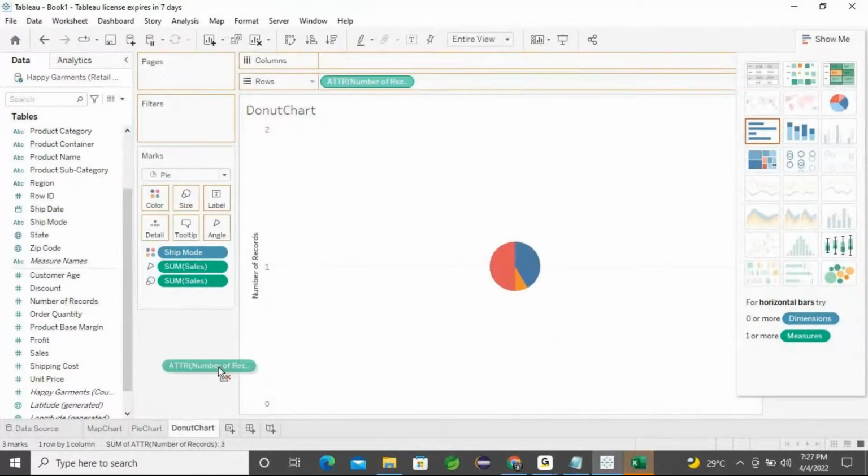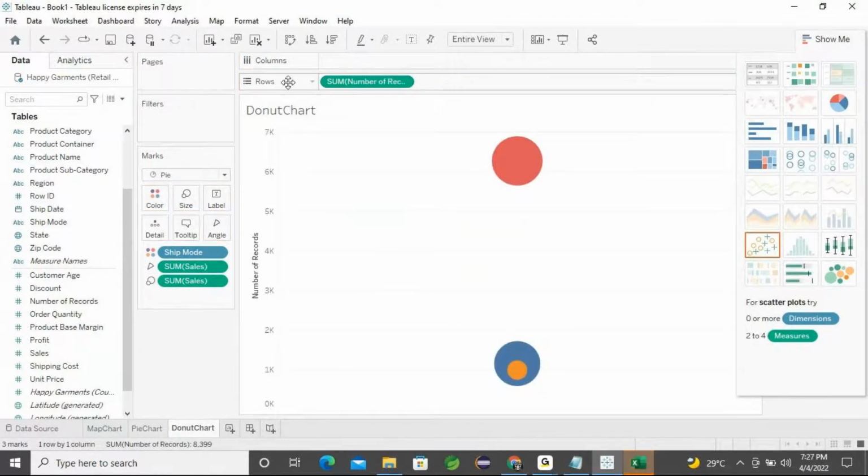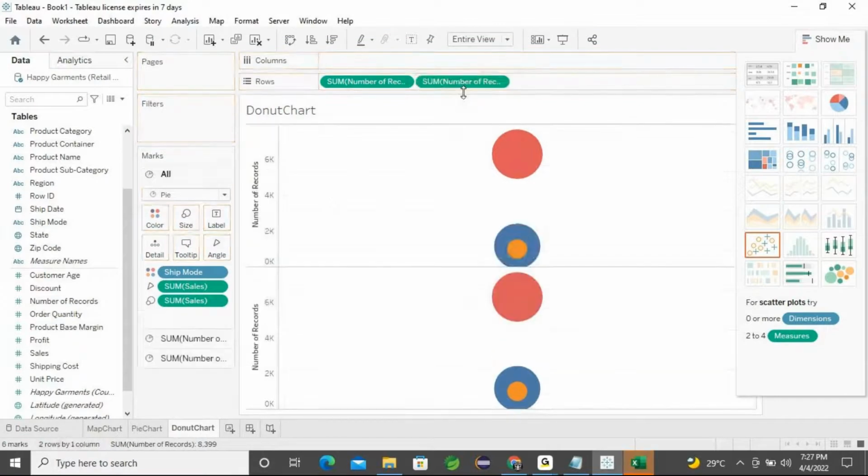What is that? Attributes. Okay, from here I can start with that. So first step, what are you supposed to do? Take this number of records, drag it and apply it in that row section. Again, one more time, pick up that number of records. Okay, right? So duplicates. You need the duplicates.